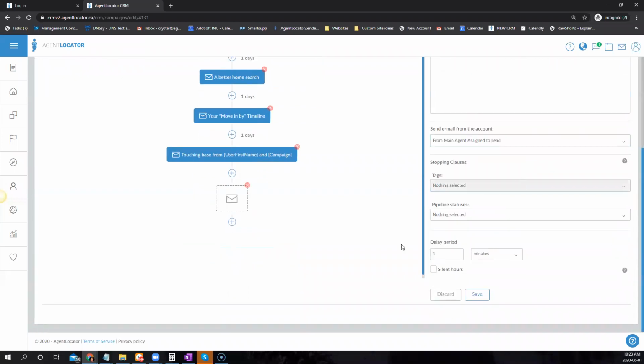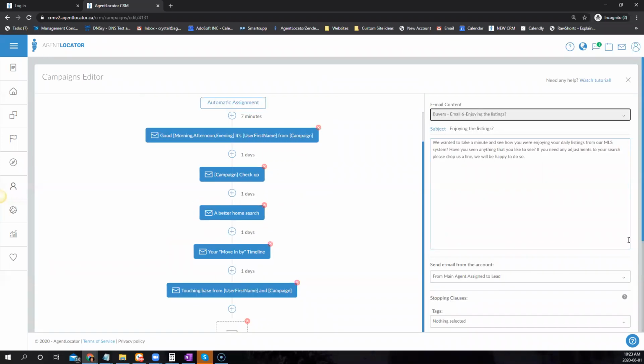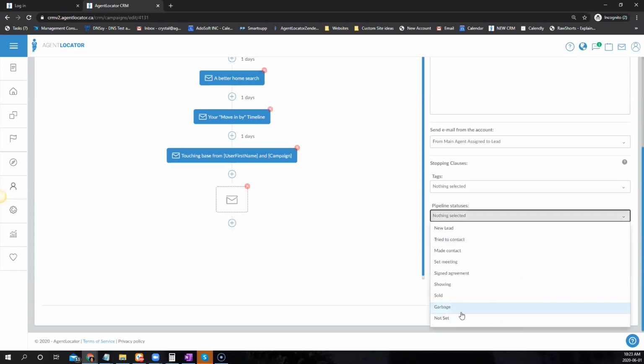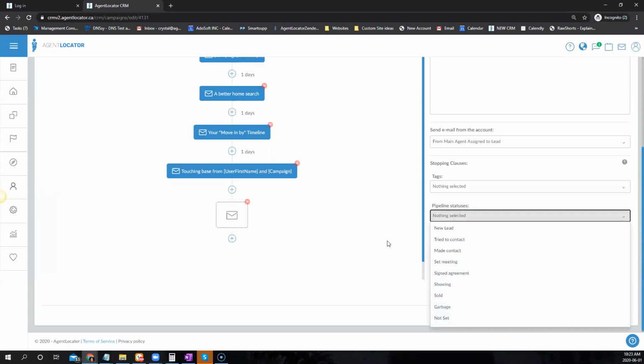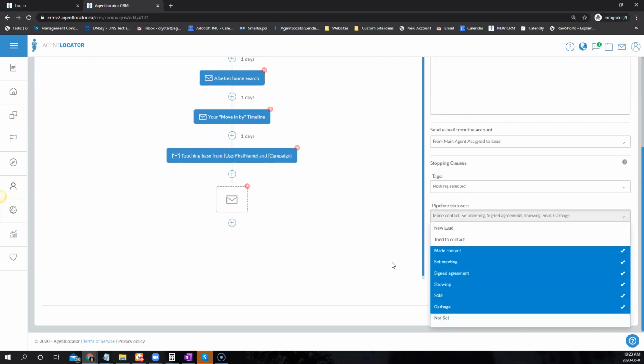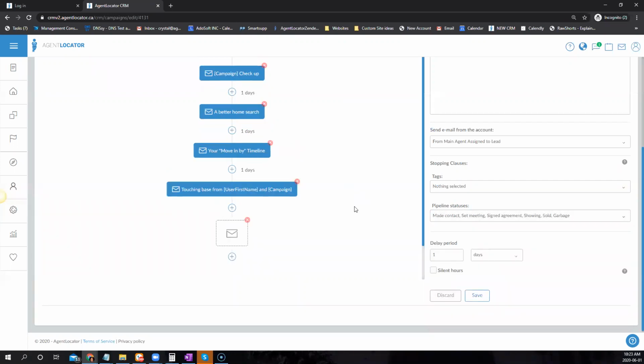Now, again, we have the stopping clauses. So this one here, dwelling listings, again, this is just a follow-up. So this again is just 1 day, and we will have the stopping clause, because this is only like 5 days after the lead comes in. So this is more or less for somebody that we haven't made contact with in here.